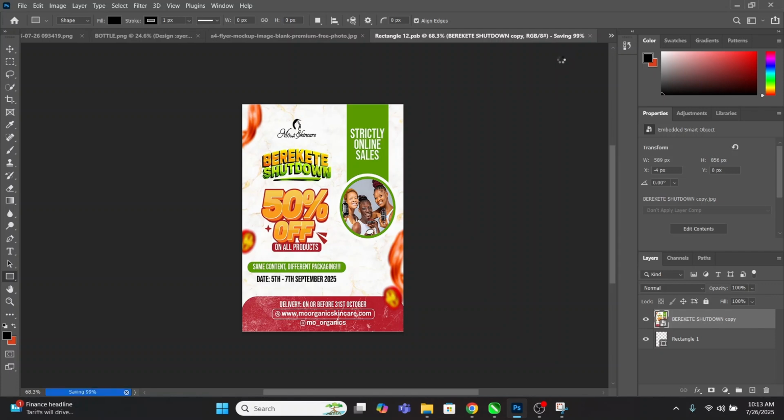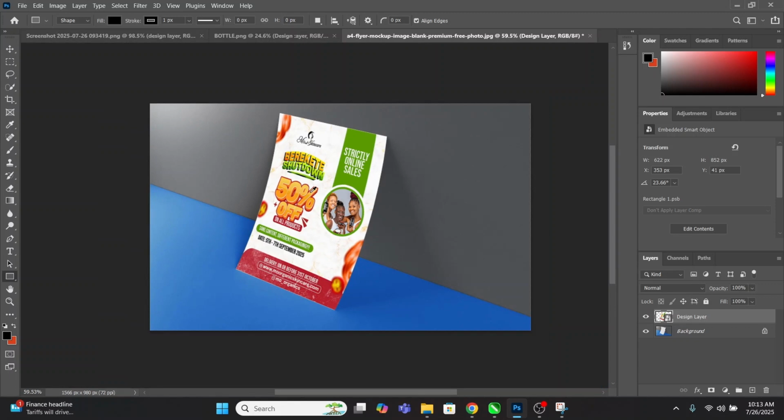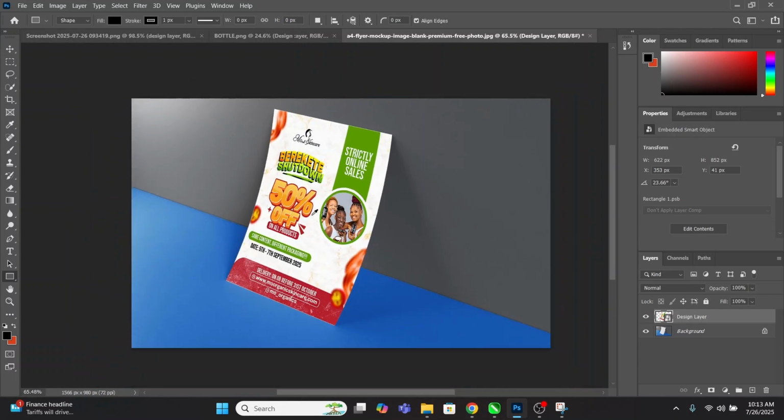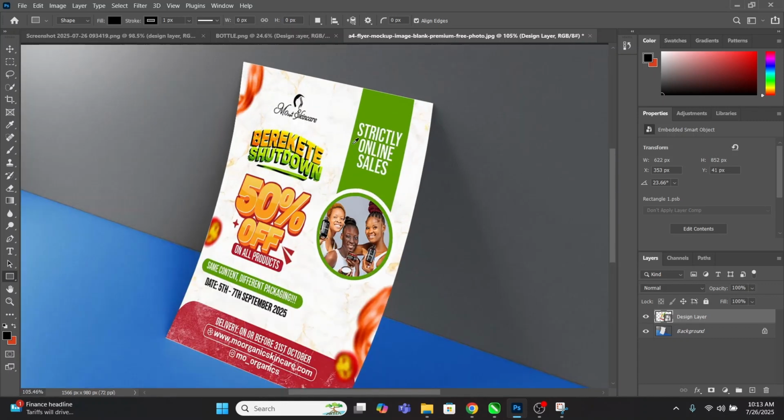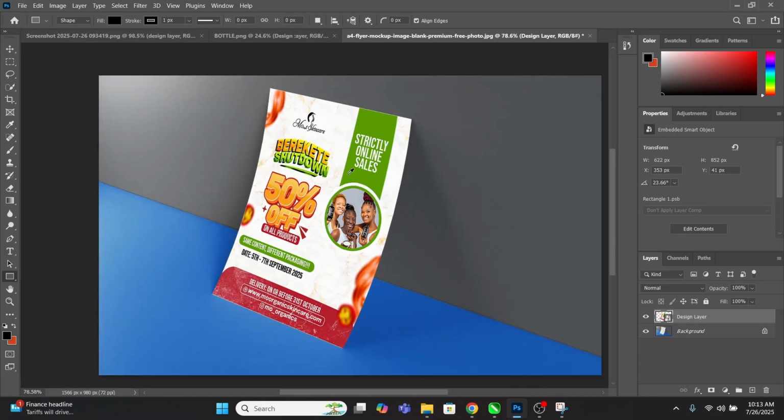And then you save. When you save it, then you now close it. Right? You see what you have right now. You see what we have right now. So it's not that hard. You can see now that you've created your own mockup by yourself.